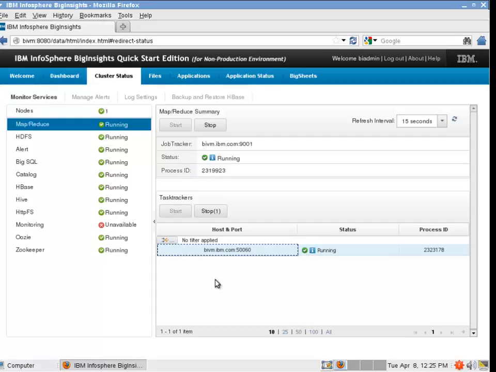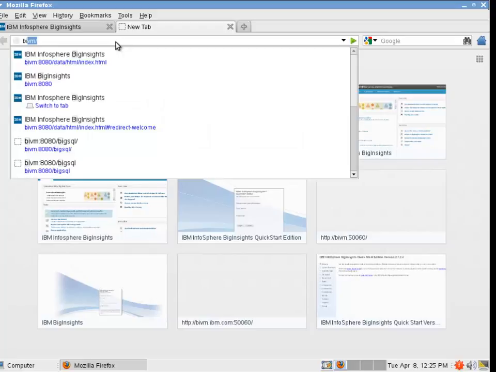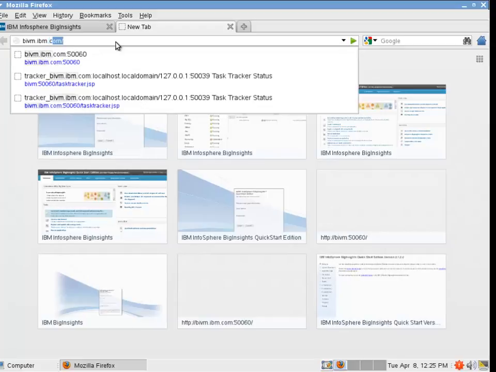Clicking on MapReduce, I get the status. I can see the status of all the components over there on the left side, and I'm able to start and stop some of those components as well.